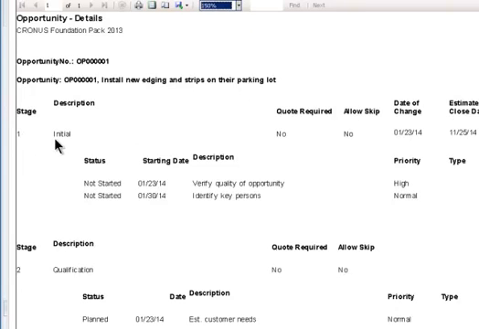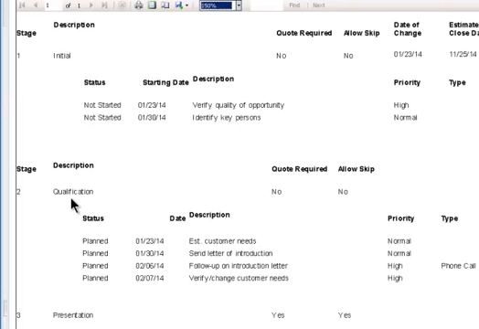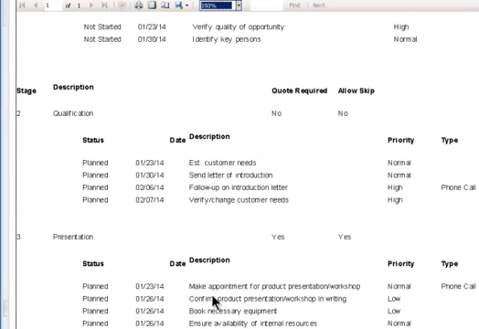So here's stage one. The initial view, which is verify the quality of the opportunity, identify the key persons. So these are the steps that you kind of do, and it's kind of telling you this is what we need to do these things. And then stage two is qualification stage, and we estimate the customer's needs, send letter of introductions, follow up on introduction letter, and verify any changes to the customer's need. So this is predefined. I'm not going to go through that setup, but I want you to understand these steps are predefined when you build out your workflow of how you want to go through your sales cycle with each of your opportunities.